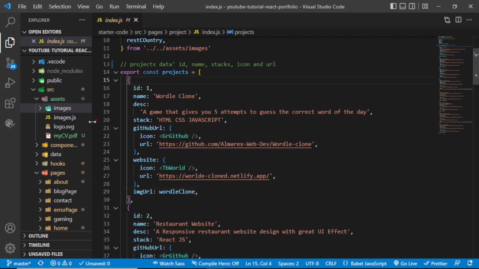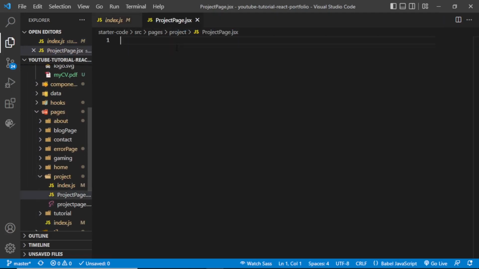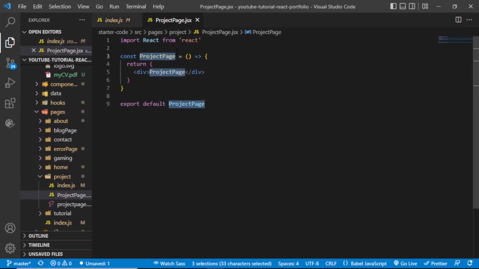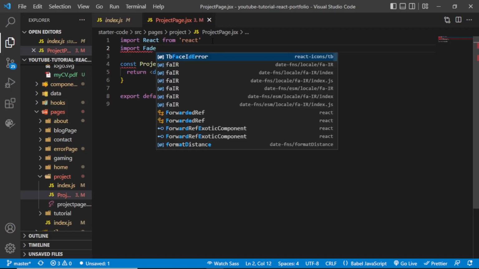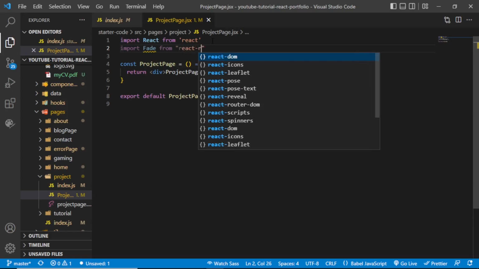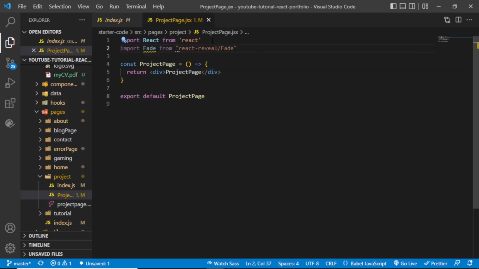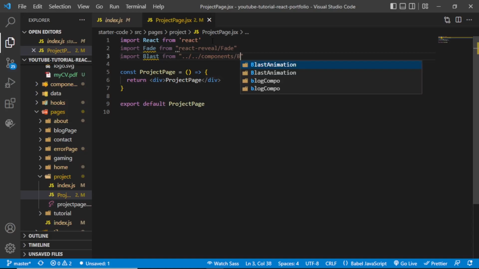So with that being said, I'm going to open the project page.jsx for us to start creating it. The first thing I will do is run my command rafce to create a React functional component. And in here, I want to start importing a few things that we are going to use. The first one is going to be Fade, and it's coming from react-reveal/fade. At the same time, I'm going to import the Blast, which is coming from the component/blast animation, and then we go with the Blast component.